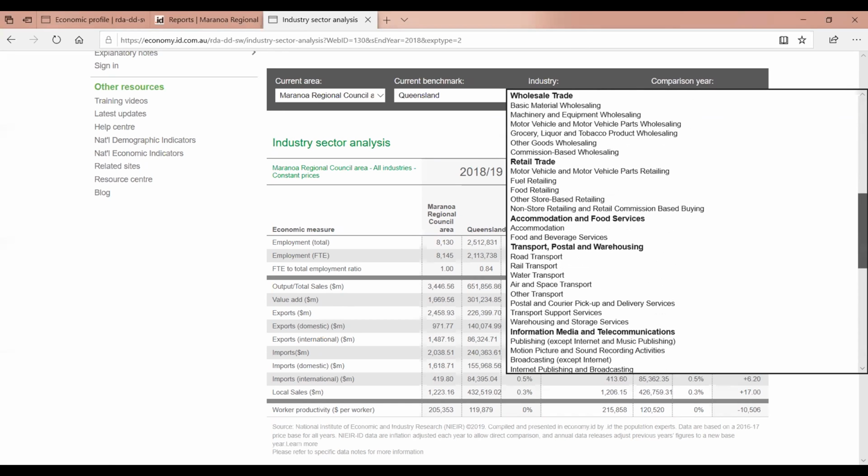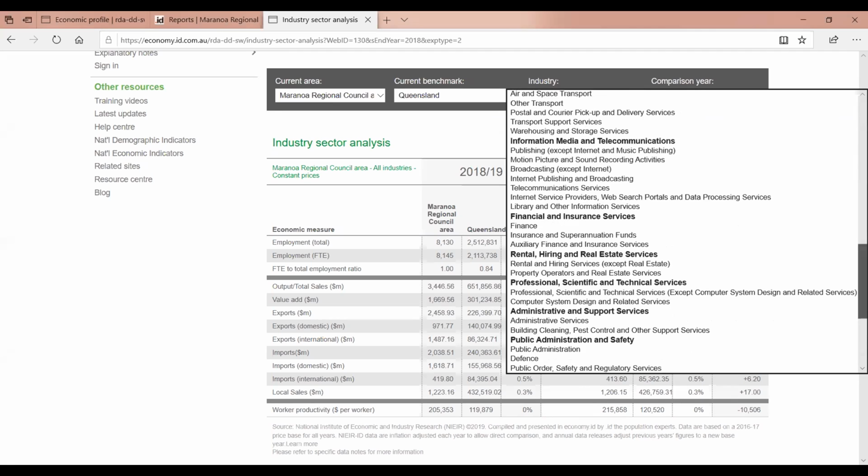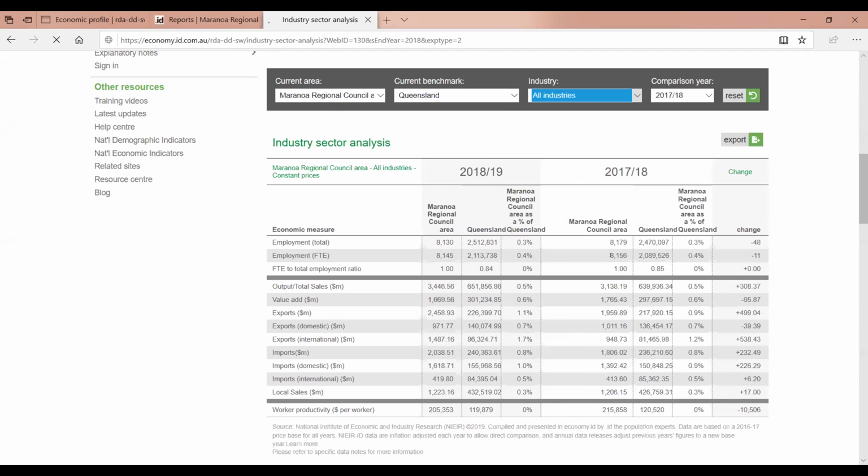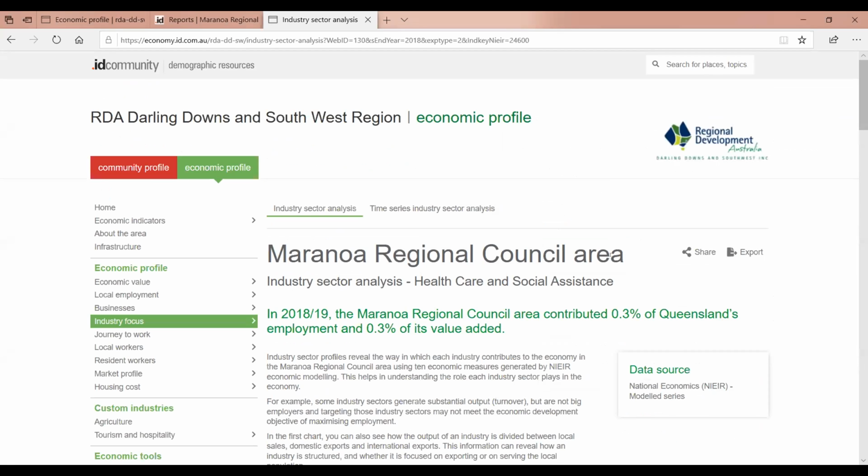So if I said, okay, I wanted to have a look at my healthcare and social assistance, and I'll pick the broad category, I won't drill down into a specific subsector.